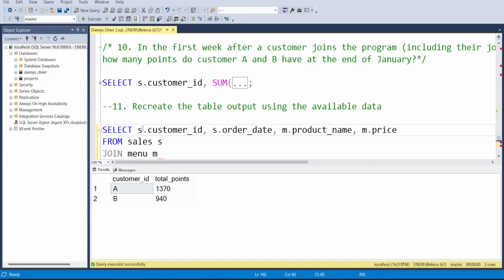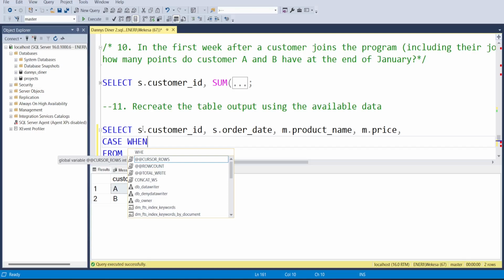Yeah, and now we are going to create our derived column, which is the member column. So we'll write a condition for this. We're going to write a case-when statement that checks whether the order date is greater than or equal to the join date. If that is true, it means the customer was a member at the time of the purchase. But if it's not true, then the customer was not a member.